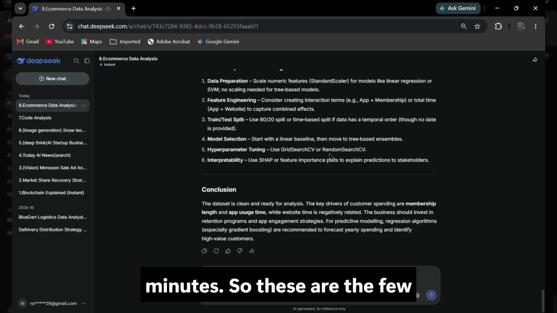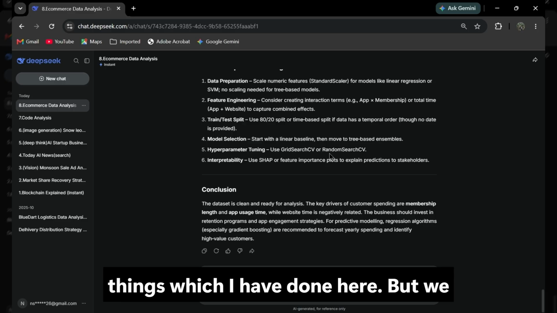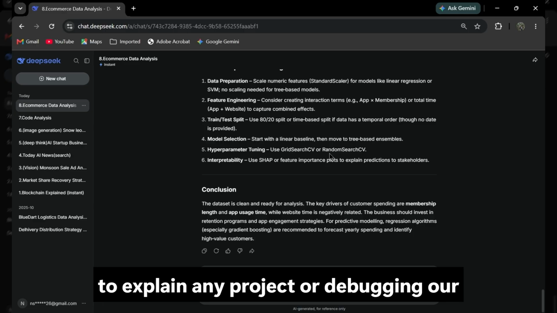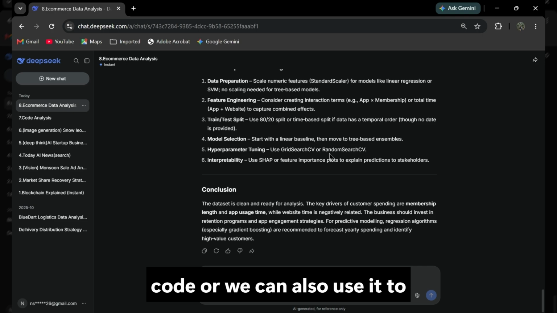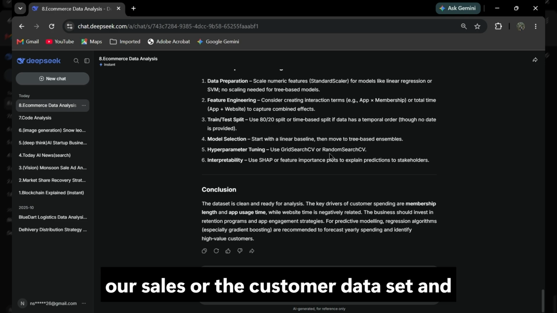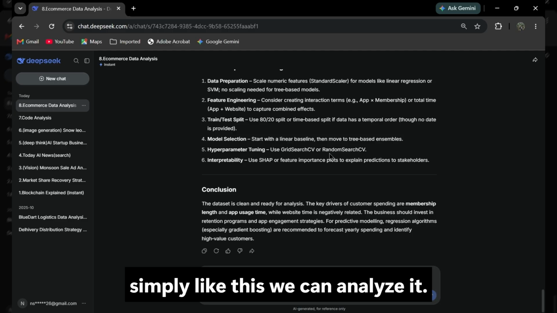So these are a few things which I have done here, but we can also analyze a project. We can ask it to explain any project or debug our code, or we can also use it to get business insight. Like we can upload our sales or customer dataset and simply analyze it like this.